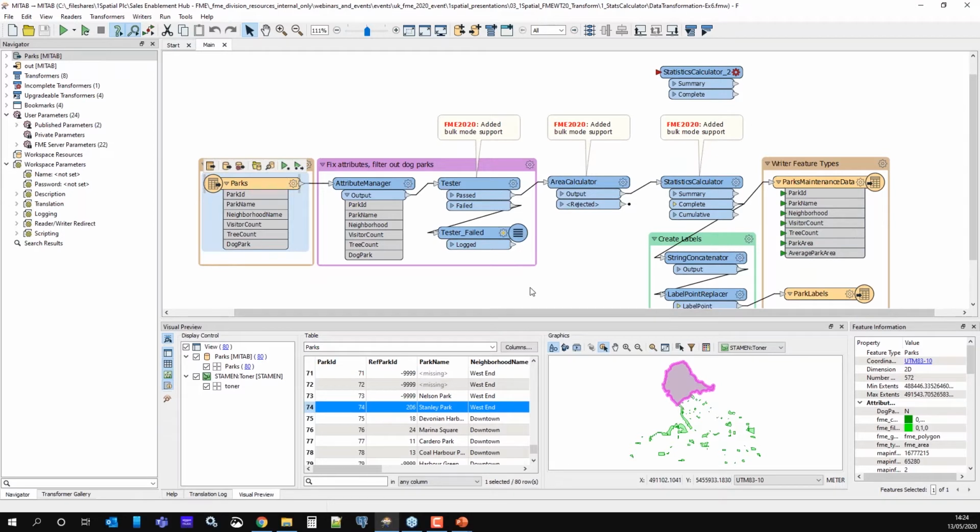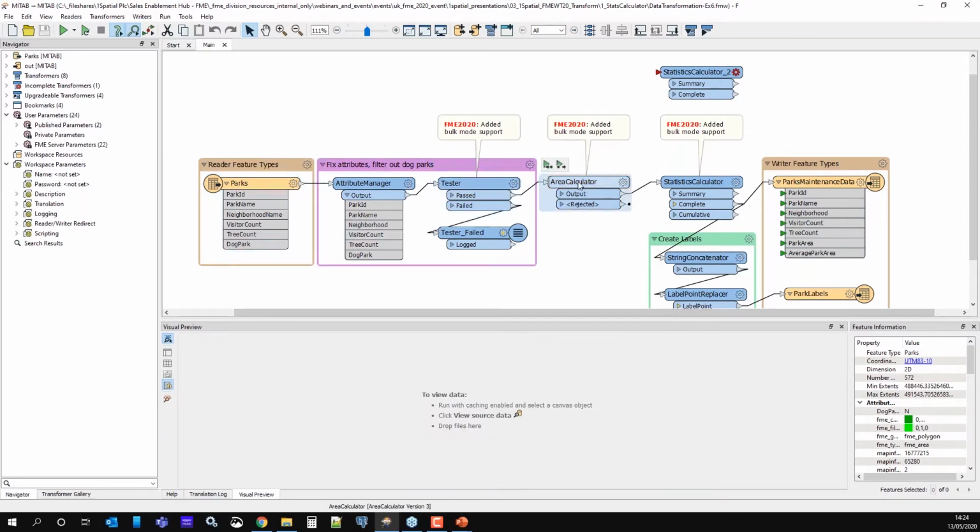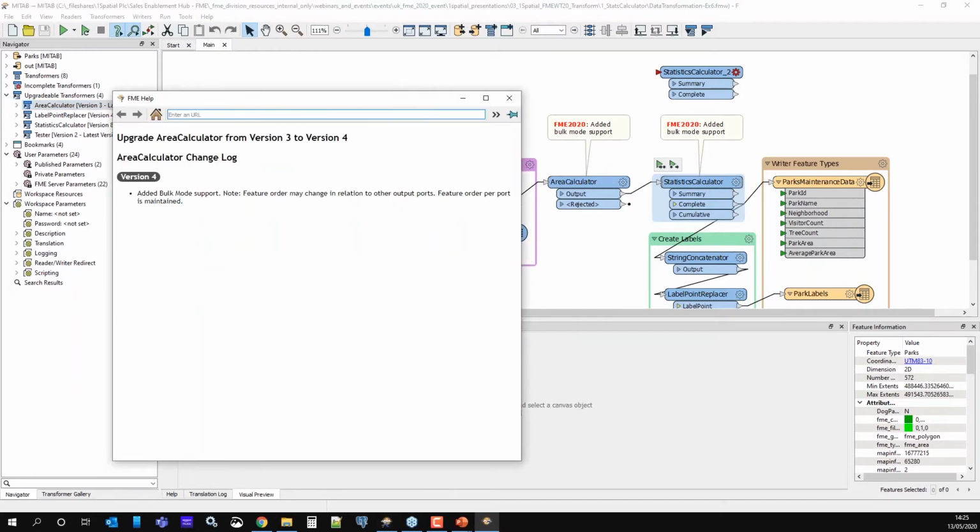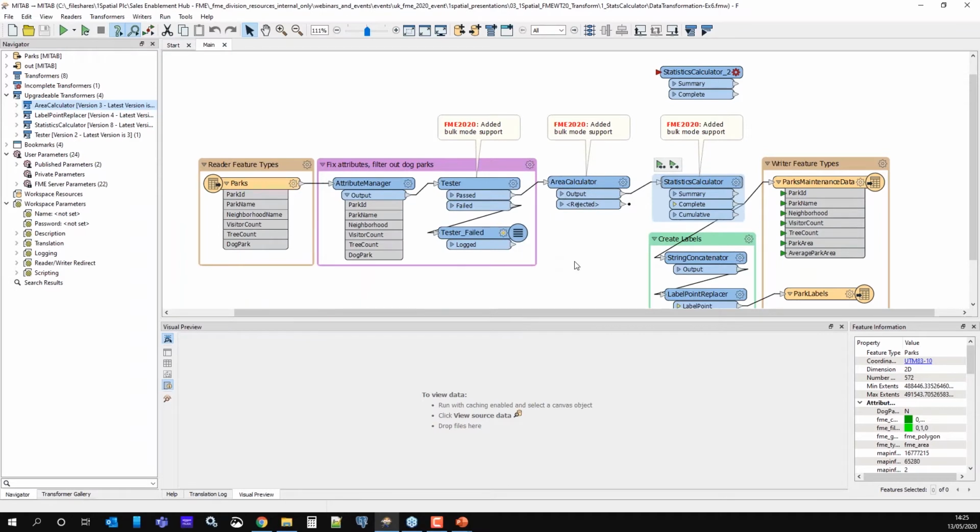First of all, to highlight in here is that I have got three transformers, all of which are fairly heavily used transformers: testing and filtering, calculating physical area, and also doing some stats calculation. They've all been given bulk mode. This is what I was alluding to earlier on, the upgradable transformers. If I right click and show the changes on the area calculator, you should be able to see that there is a version addition here, and it's been added bulk mode support. And that is the case for all three of those.